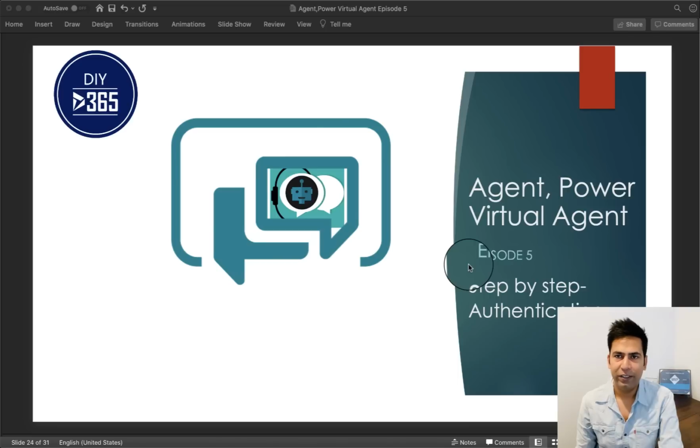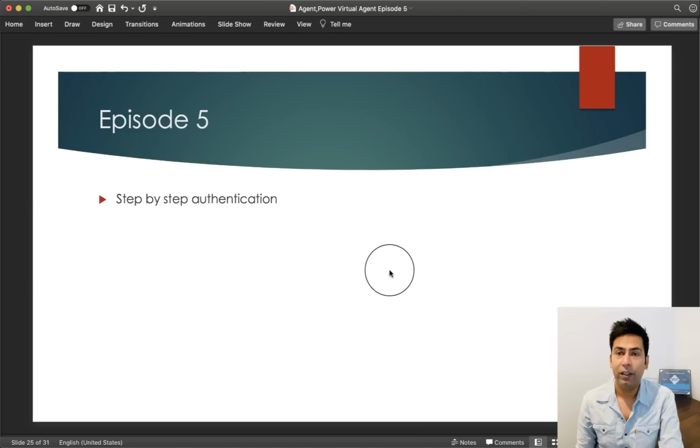So let's jump right into it, and what I'll talk about is step-by-step authentication. Now, at first, when you look at it, you feel like this is not something you can do if you are part of the no-code way, and you don't want to look into the technical side of things. But Microsoft has made it easy for you. And let me tell you how.